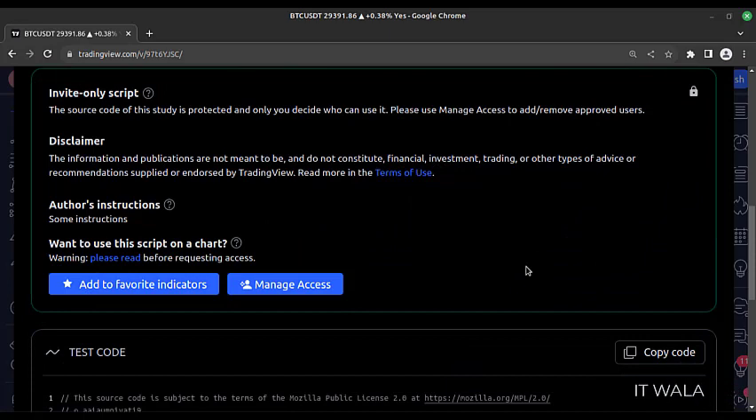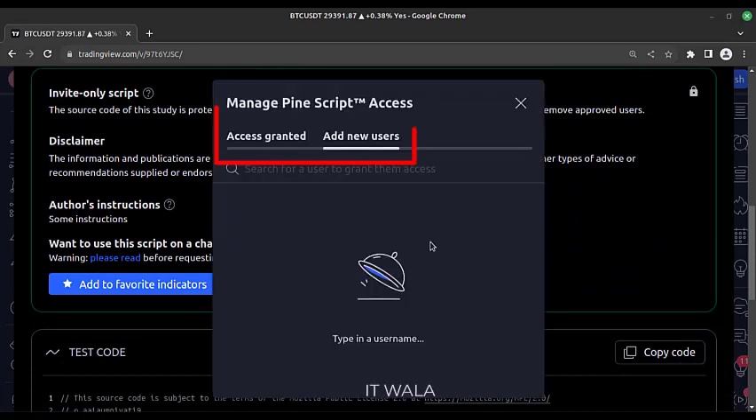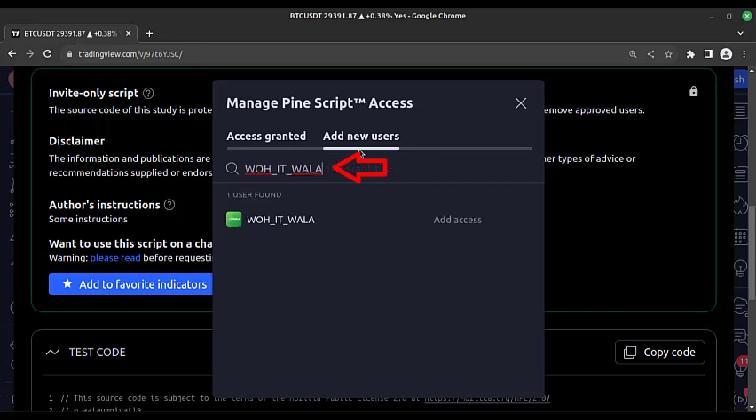Upon scrolling down a little, you will see this Manage Access button. Click it. Here you will see two options, Access Granted and Add New Users. Select the Add New Users option. Here you can type the TradingView profile name, or the username of a person, to whom you want to give permission. I am writing the username of one of the TradingView accounts.